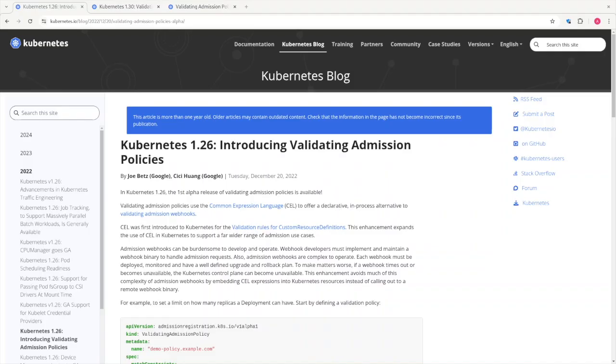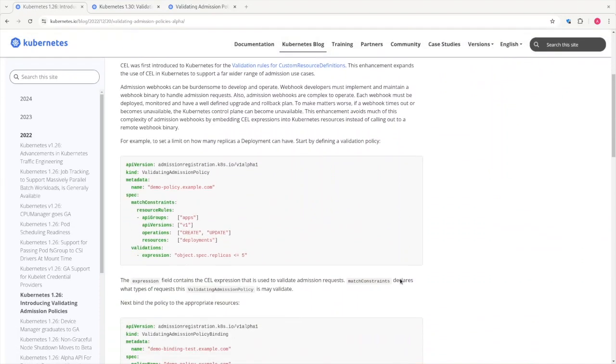I'm on the release notes page of Kubernetes version 1.26. As I mentioned, the validating admission policies were first introduced as an alpha version in this release. Now let's look at some of the examples listed on this page. Without wasting much time, let's apply this policy and see it in action.